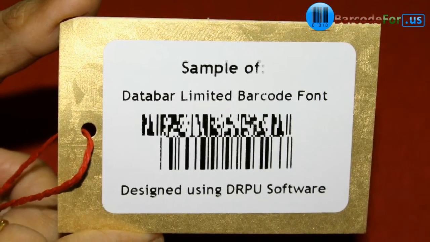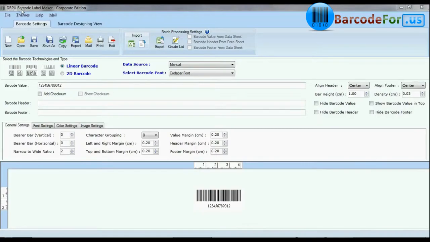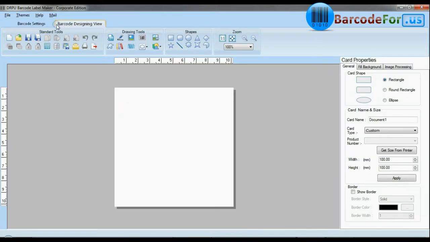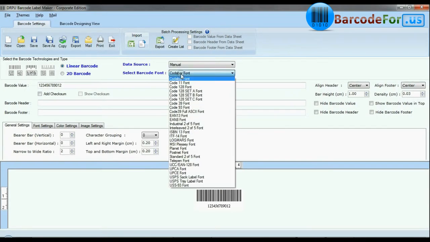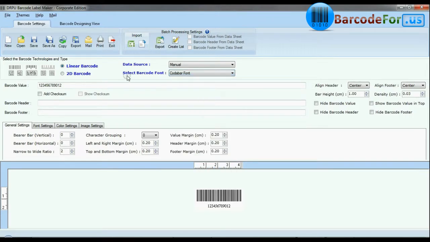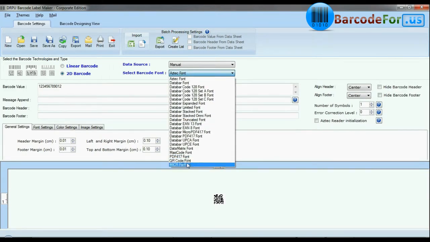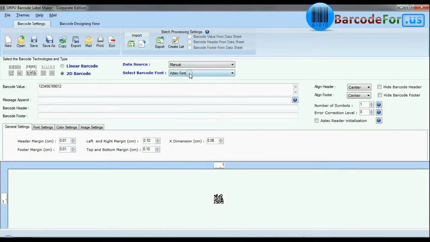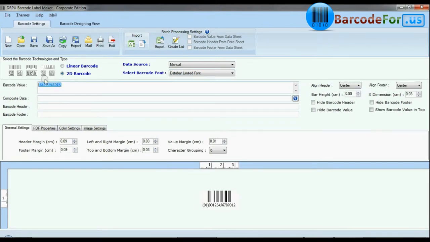In this video we are going to design a 2D barcode with the Databar Limited font, using DRPU Barcode Software Corporate Edition. The software is available with two modes: barcode settings and designing view. Barcode software has a maximum set of barcode label fonts. Choose your barcode type and font. Enter the barcode value. You can also add a header and footer in your labels.